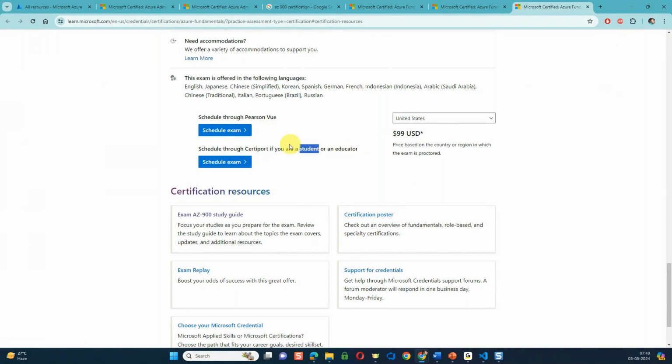So if you choose this, it will ask you for a student email address. Basically, this is more for university people who have a valid student, teacher, or professor email address. So we cannot use this, we have to use this. When you click on this, you can either opt for exam from home, or you can visit a Pearson VUE center.